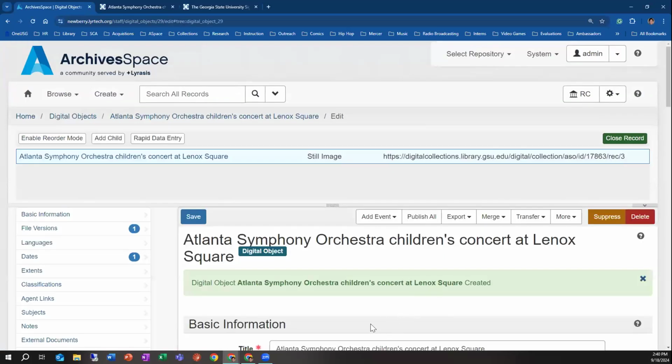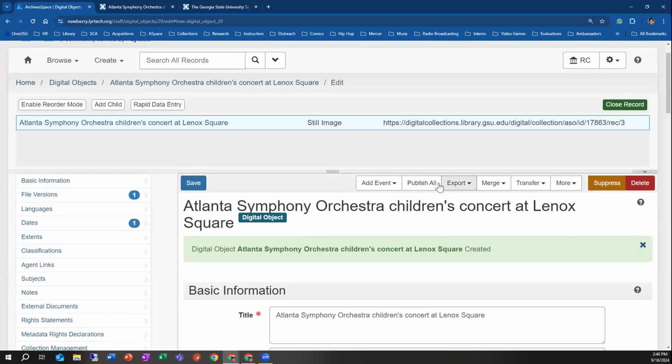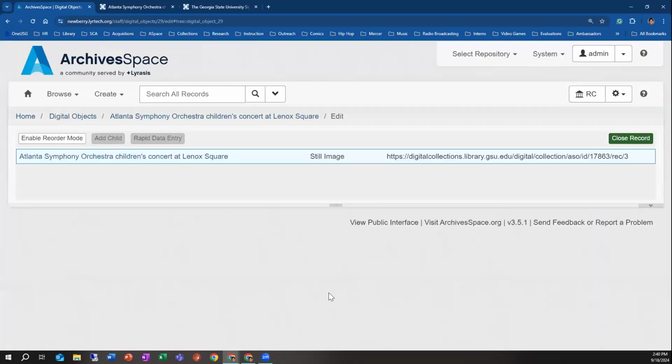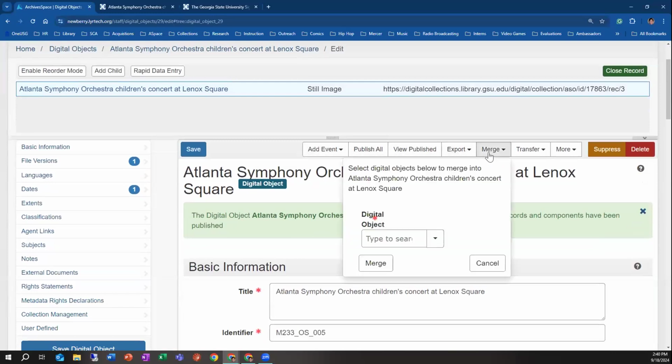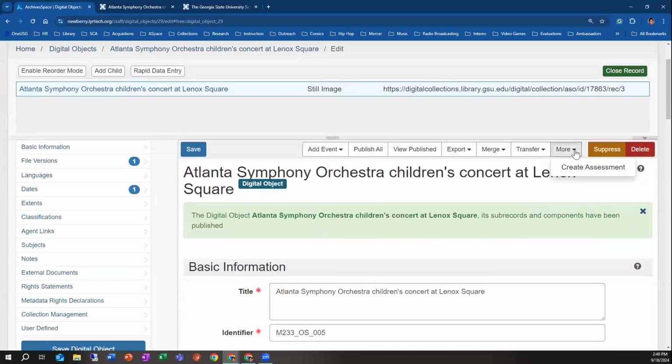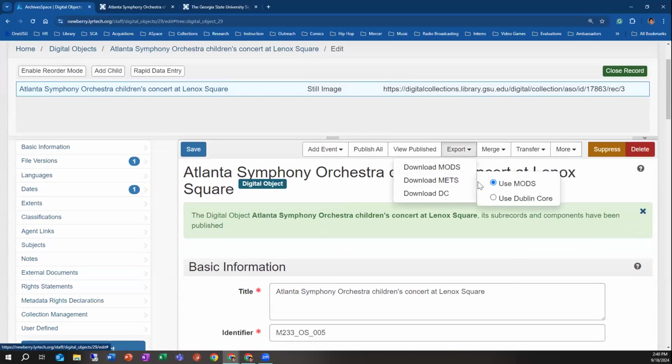And now you see that we've created a simple digital object. We can choose to publish all. Again, you can add events. You can merge this with another digital object, transfer it, assess it, export MODS, METS, and Dublin Core information on it. So you get those files to import elsewhere, especially if you're using a different public user interface. You want to export that information.